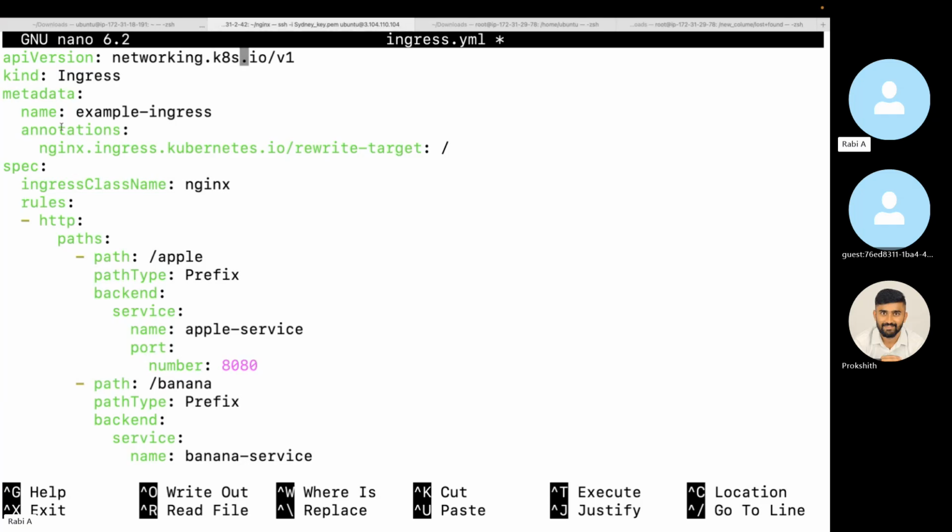So what are we doing here? We are creating an ingress. That's our metadata, and there's my specification. So what is the class name? Nginx. And what's your rule?